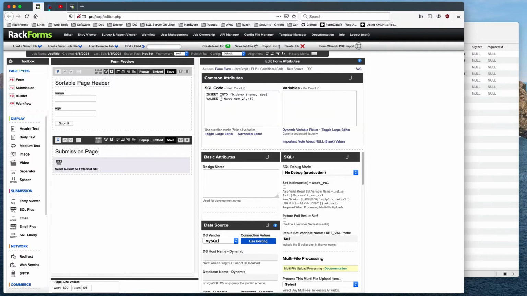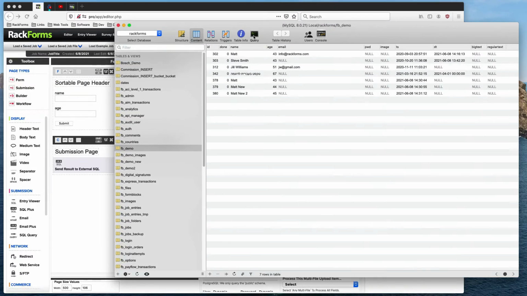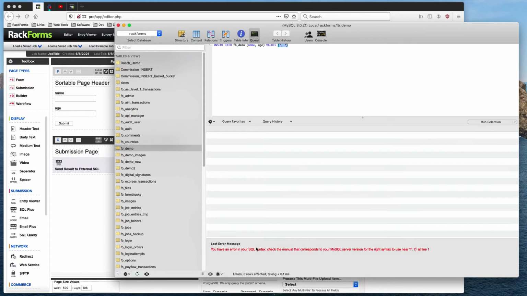So instead of raw values, we'll put in placeholders, which in RackForms are question marks. I'll put in a question mark here, and a question mark here. Now what we're saying is insert into the FTP demo table name and age, and the values are question mark, question mark. If I try to run this as SQL, this will not work because it doesn't know what a question mark is. It's expecting a string and then an integer, and it's getting neither. Even though question mark is a string, it's not a quoted string like this, so it's being confused.